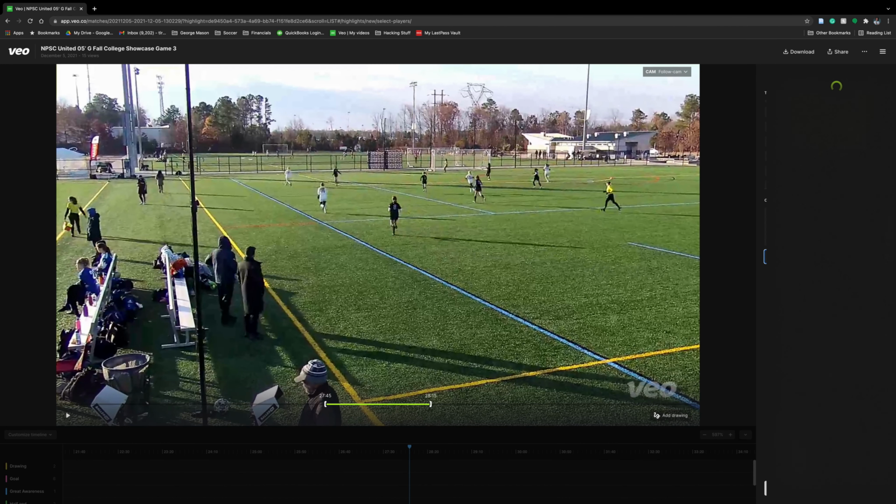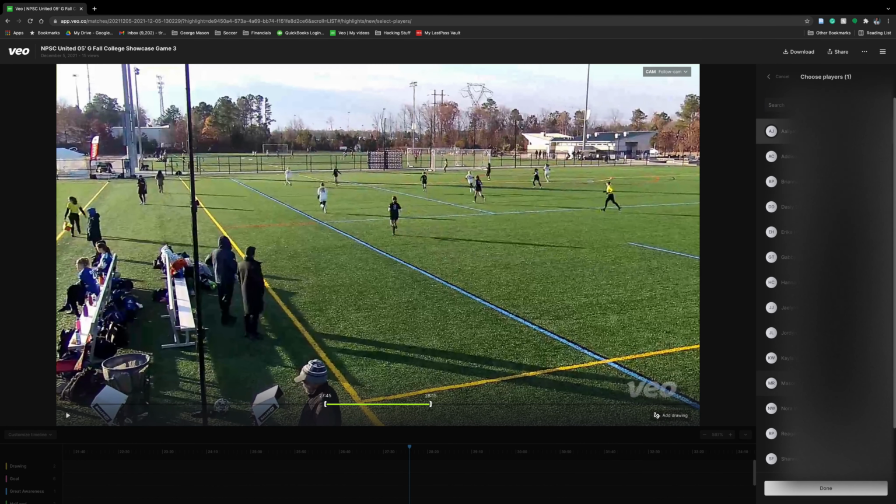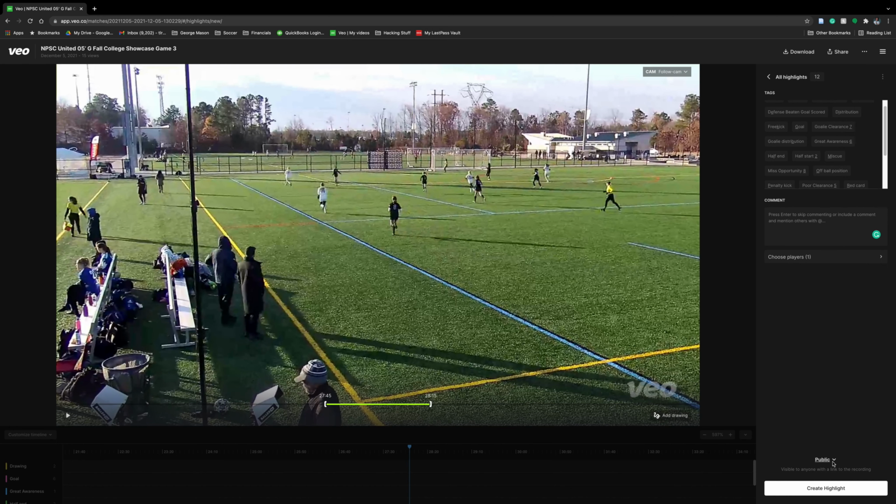The other way to add players is going over here, and actually these are both checked still. So going over here and just typing in the name of the player and selecting their name and hitting done, and then that will also tag them without having to add a comment. But again, for this purpose, I'm going to add a comment.